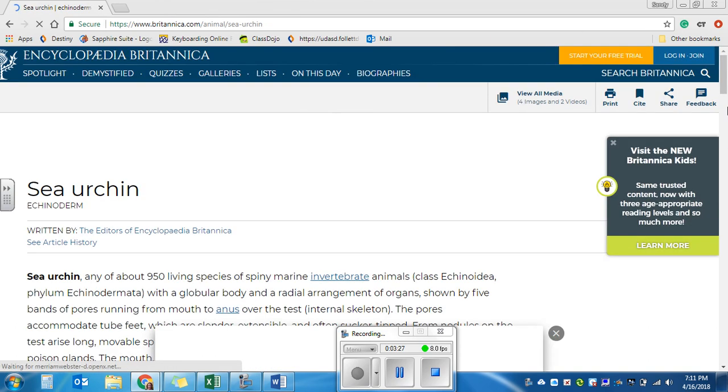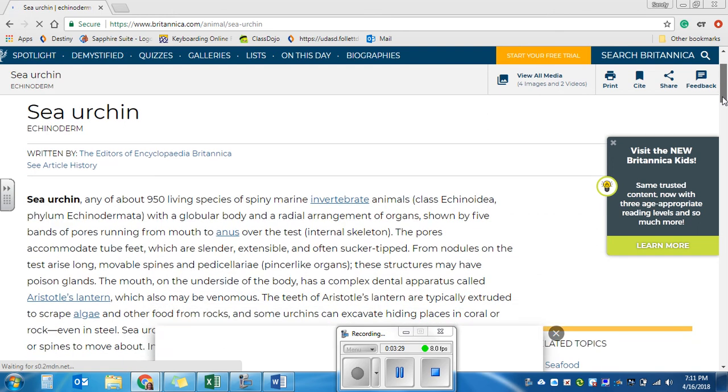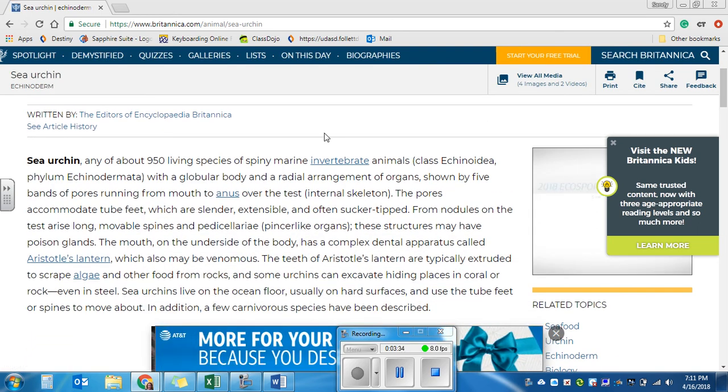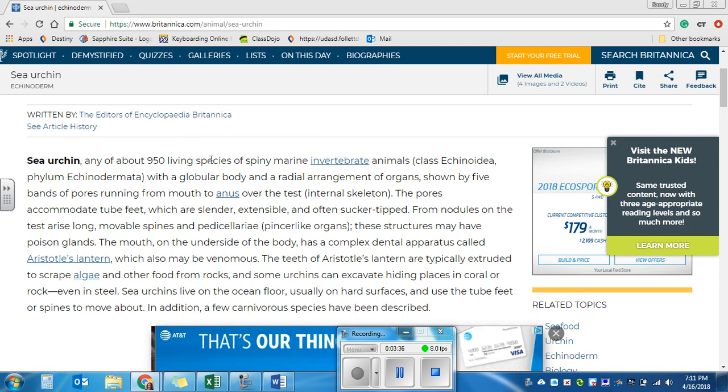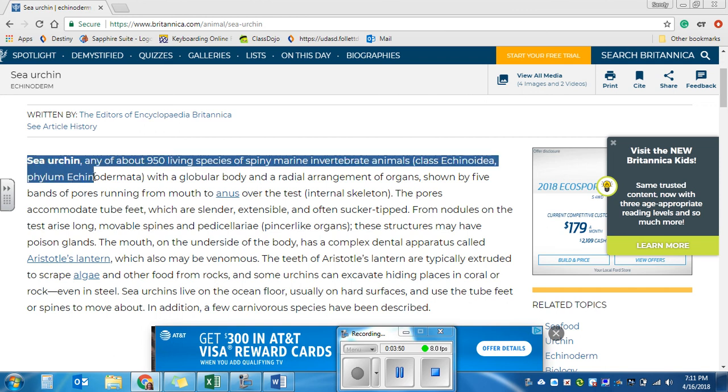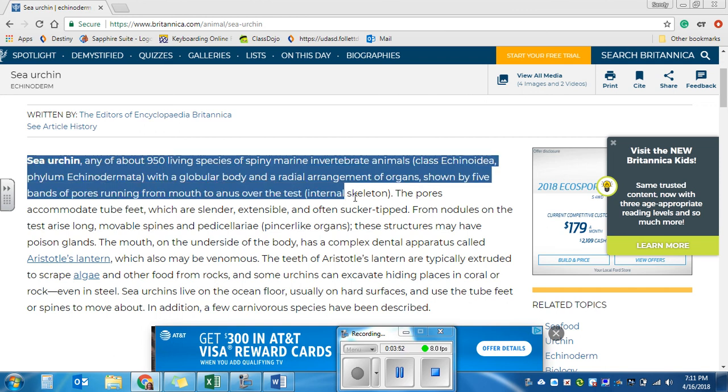Now once I'm here, I'm going to see if there's anything that I really like that's good information. Remember I said you need to find 10 facts. Right off the bat, there's 950 living species of the spiny marine invertebrate animals. So what I'm going to do is I want to keep some of this information for my project. I'm going to click and drag and highlight the area that I want. And then I'm going to hold down Control and press C. That's Control C. That's going to copy it.